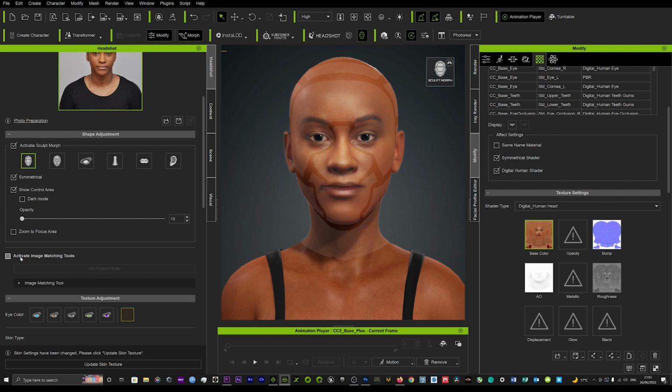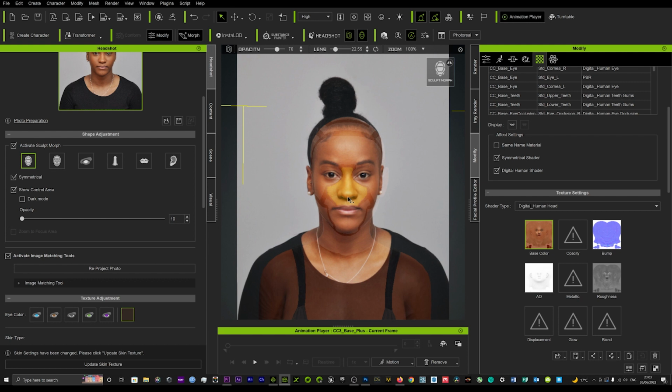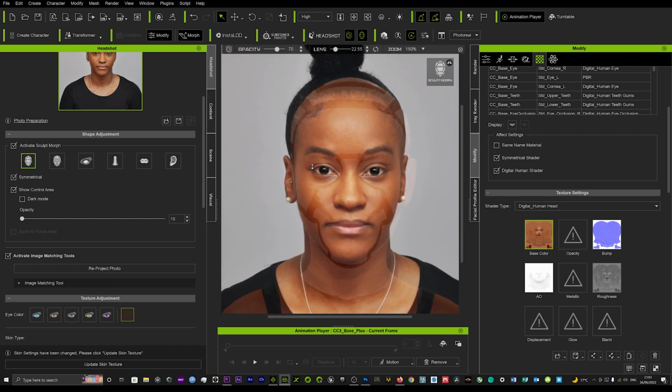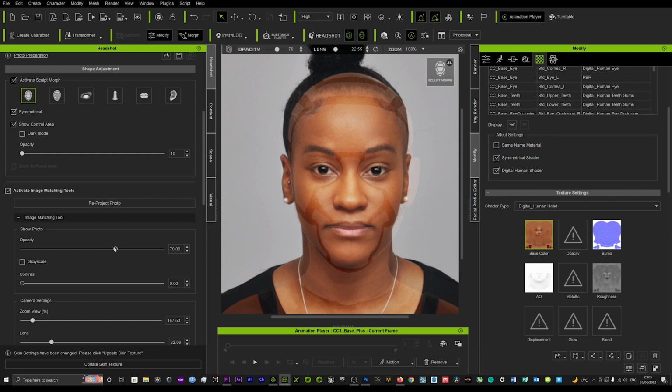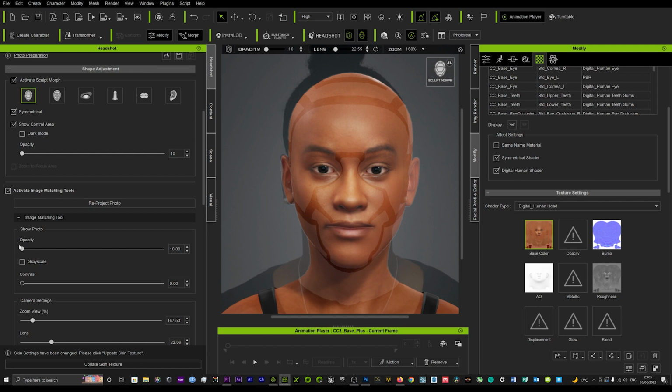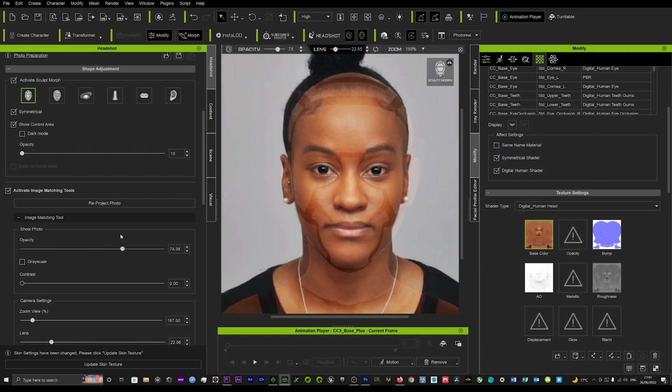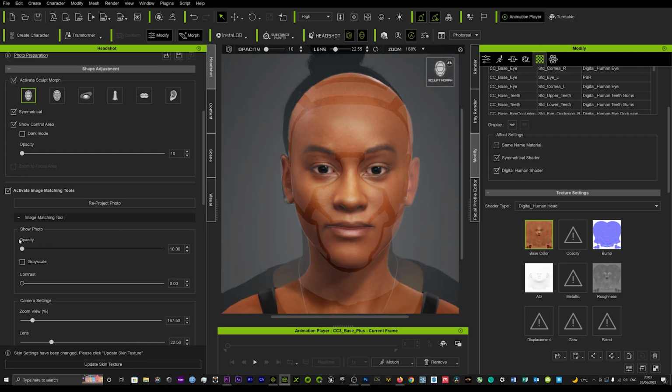There's also this tool here, activate image matching tool. That will then bring the image up here on screen, and you can then match that with your avatar, so you can see, it gives you a lot more control over that. And you can adjust the opacity down here, and you could just take that right the way down, or you can take it right the way up, and you could just start to see if you've got everything in the appropriate proportion. And this looks pretty cool. I'm pretty happy with that.